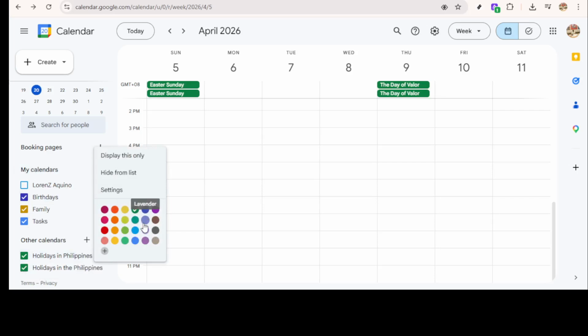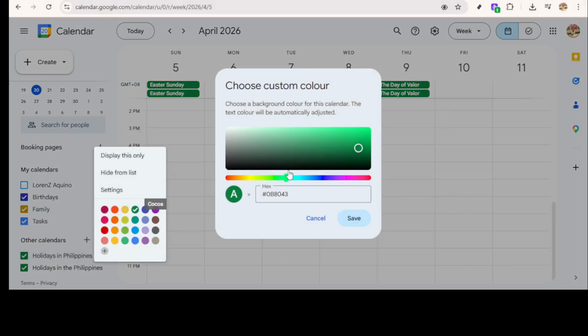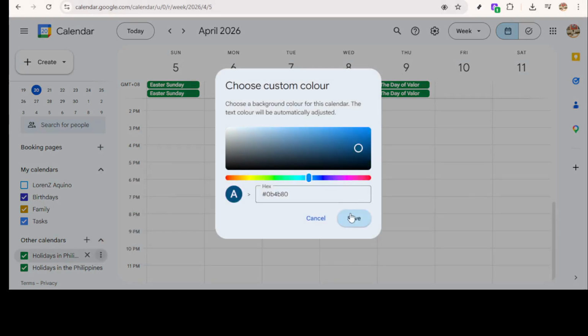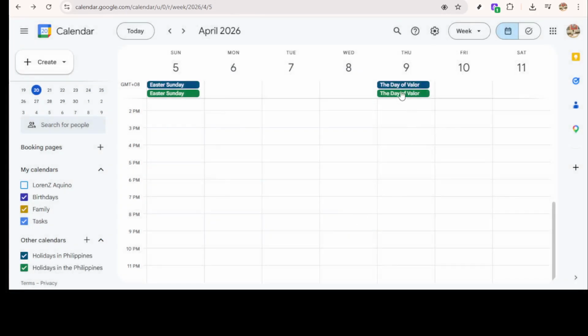After choosing your preferred color, click Save. This confirms your selection and applies it to the calendar. You should see the change instantly. Every event tied to that calendar will switch to the new color throughout your current view. If you customize the color and don't click Save, the change won't stick, so make sure to confirm before closing the picker. That's all it takes.